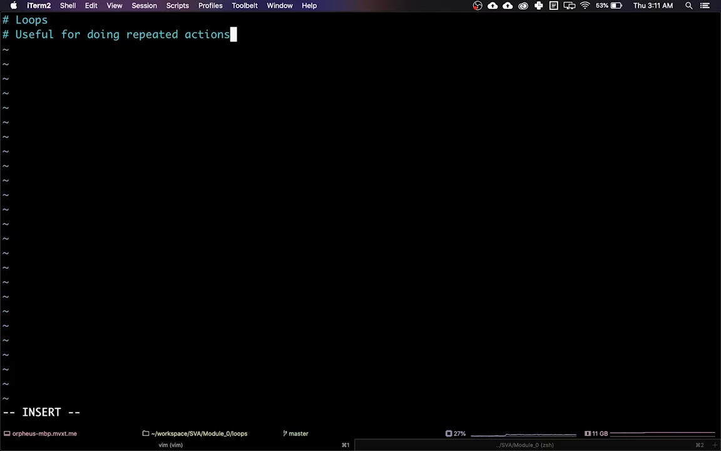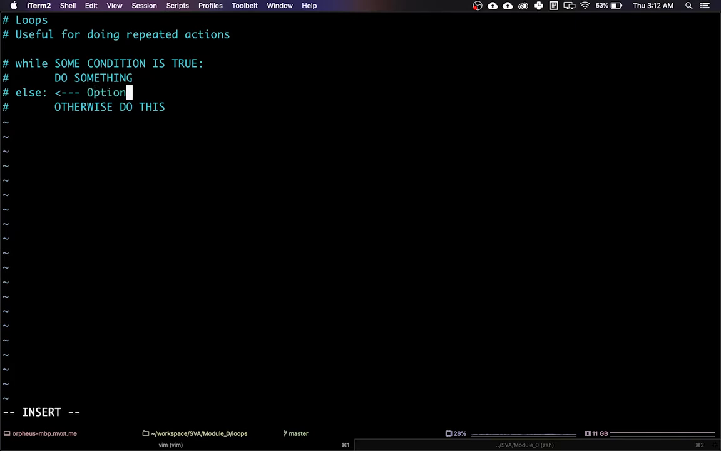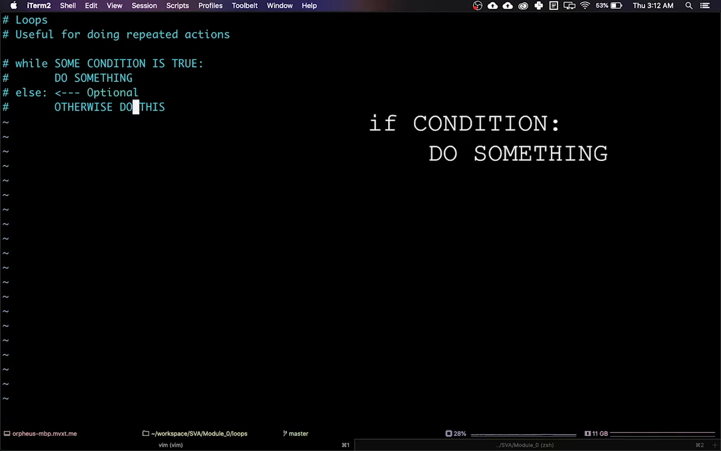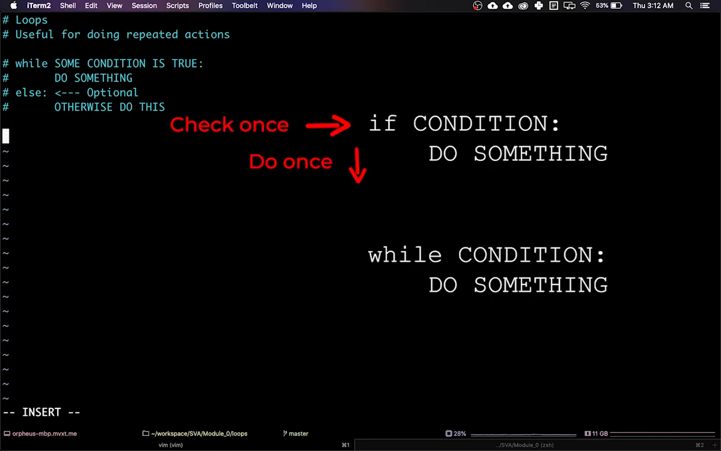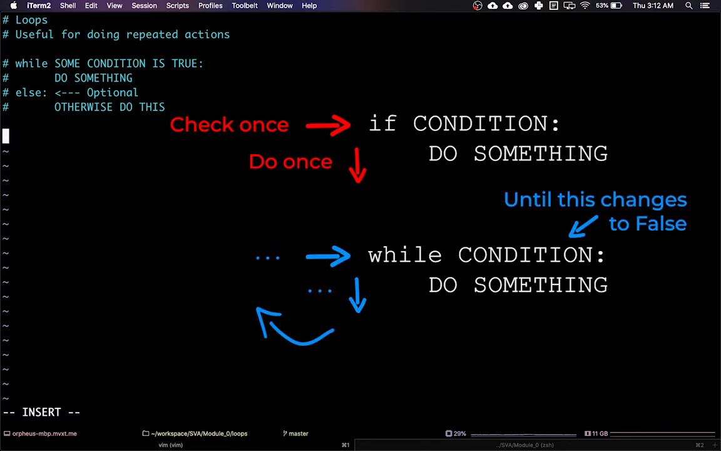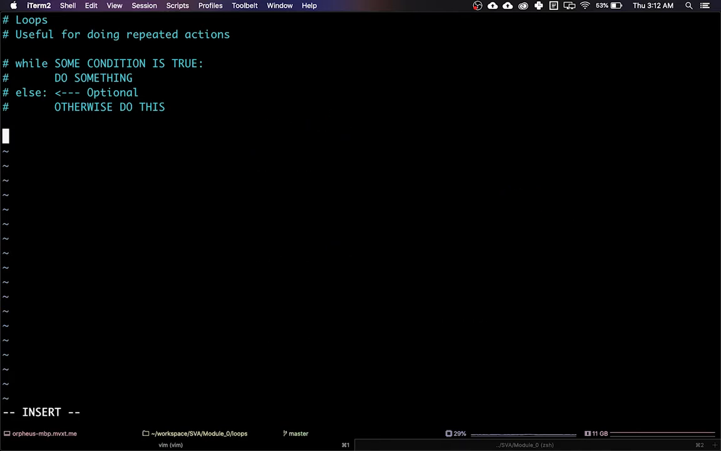The while loop has the following syntax. While some condition is true, do something, else, do something else. This should look very familiar to you because it's pretty much exactly like an if-else statement. What's different is that the if-else statement will only check the condition and then execute the instructions once, whereas a while loop will continually check the condition and execute over and over and over until the condition changes or the user manually boots out.